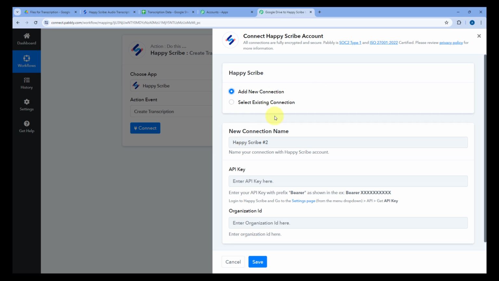Now here we have to connect our Happy Scribe account with Pabbly Connect. To make this connection, we have to enter the API key of our Happy Scribe account and the organization ID. To enter the API key, first we have to write the word bearer, and after a space, we have to enter the API key. But you must be thinking how you will get the API key of your Happy Scribe account.